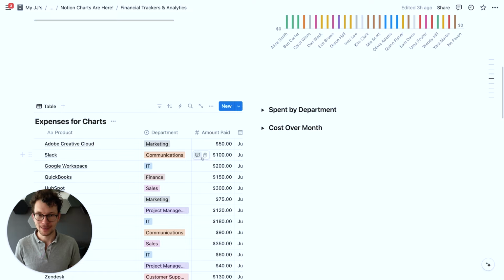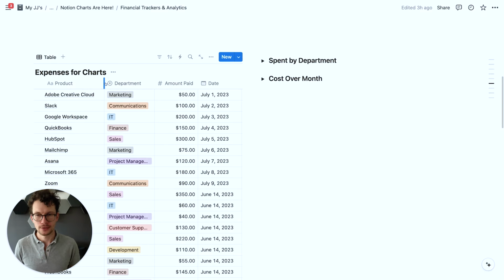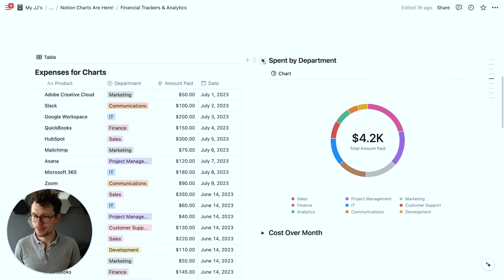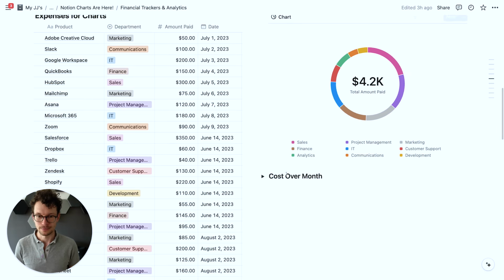Let's say we have our expenses. So here we have all the tools that we pay for. We pay for a lot of tools at Notion Mugs and the department that spends. So let's figure out which department spends the most. In this case, it's clearly sales, project management, and marketing. Maybe I should have a talk and chat with them. Setup, super straightforward. We show our department, right?